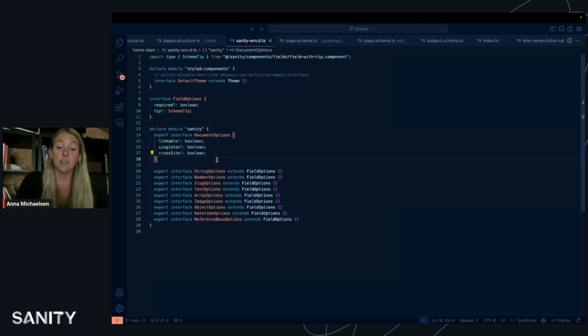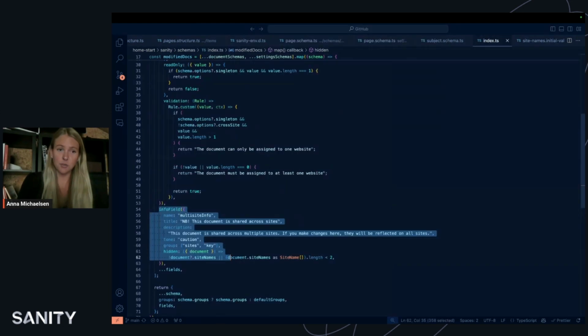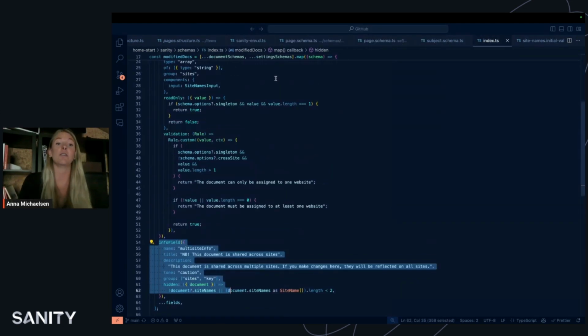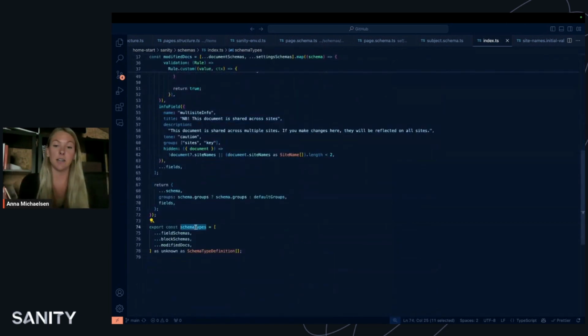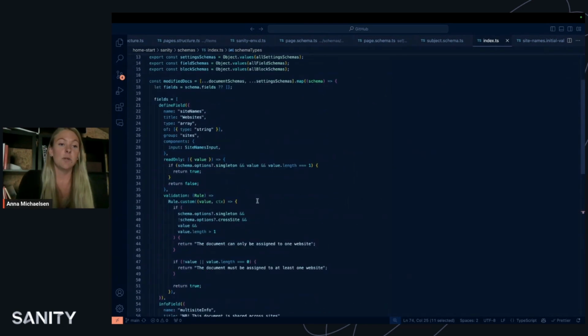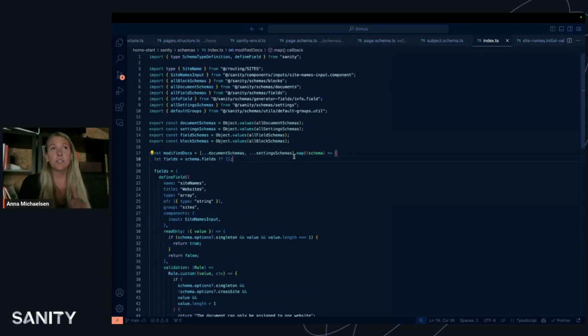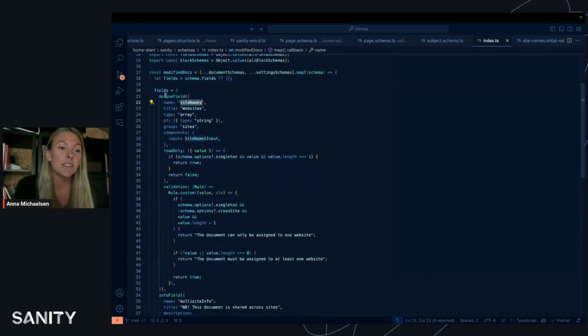And then in our main schema file, so this is the file that is collecting all of our schema definitions and then collecting them in this variable that we're again using in our Sanity config file. Here we are looping over all of our document schema definitions and adding this site names field on the very top. So each and every document in our studio will now contain this field. And this is an array of strings of our website. So these strings are actually the names of our sites that we specified earlier.